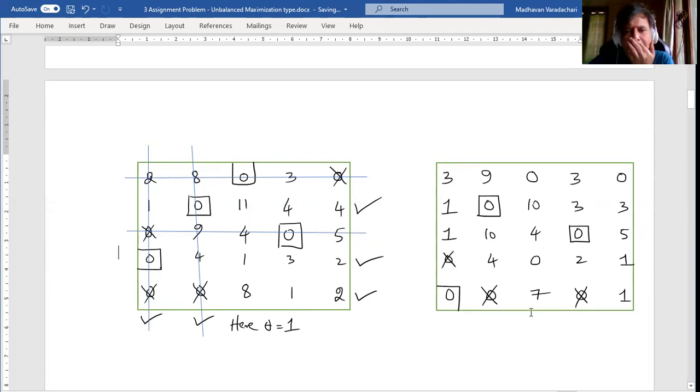Row reviews are done. Now column review. First column already assigned, second column already assigned, third column more than one 0, time being ignored. Fourth column already assigned. Last column, there is a single 0. So we will assign that. Since I assigned there, any other 0 in the corresponding row needs to be crossed. So I will cross this. Right. So column reviews are done.